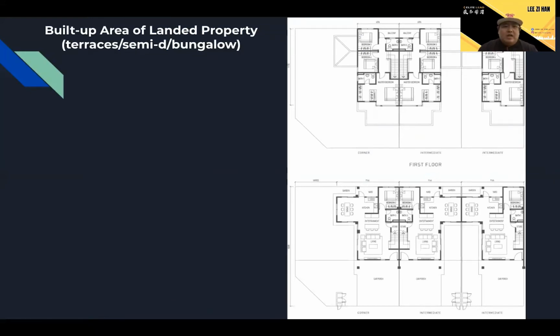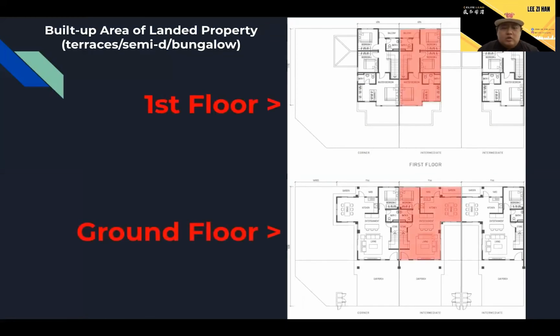So what is the meaning of build-up area for landed properties? When you build something on that piece of land, the area that you are using to build a building is called the build-up area. On this floor plan, you can see that there are two things. One is the ground floor and then the first floor, which means this particular semi-detached is actually a two-story semi-detached.